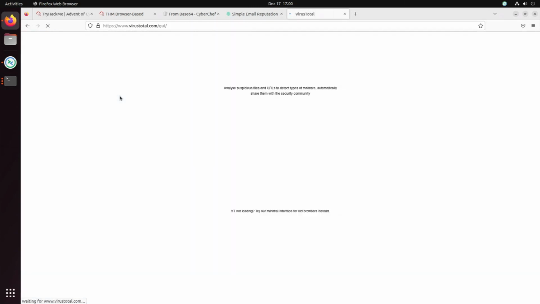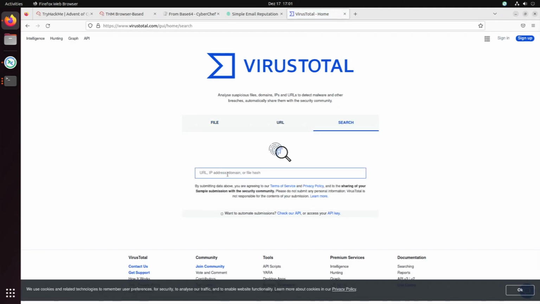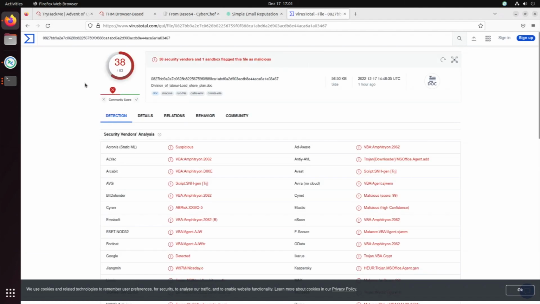Go to virustotal.com. And we want to search for a file hash, so let's paste that in and start searching. Okay, 38 security vendors and 1 sandbox flagged as malicious. As it is that many, I think this is definitely a suspicious file.